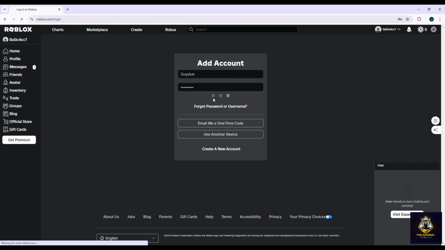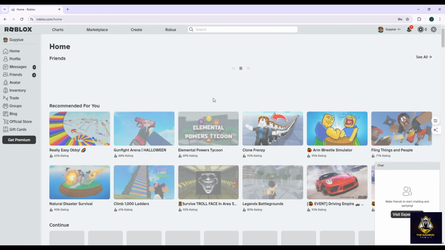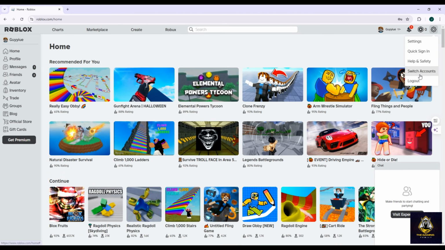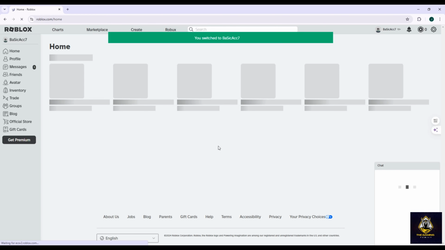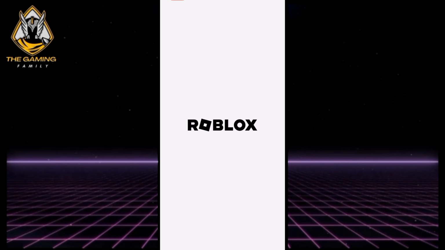Now, once it is done, you can check it by clicking again on the gear icon, then Switch Accounts, and there you go. You'll see the other account on Roblox. Now let's move on to Roblox on your phone.